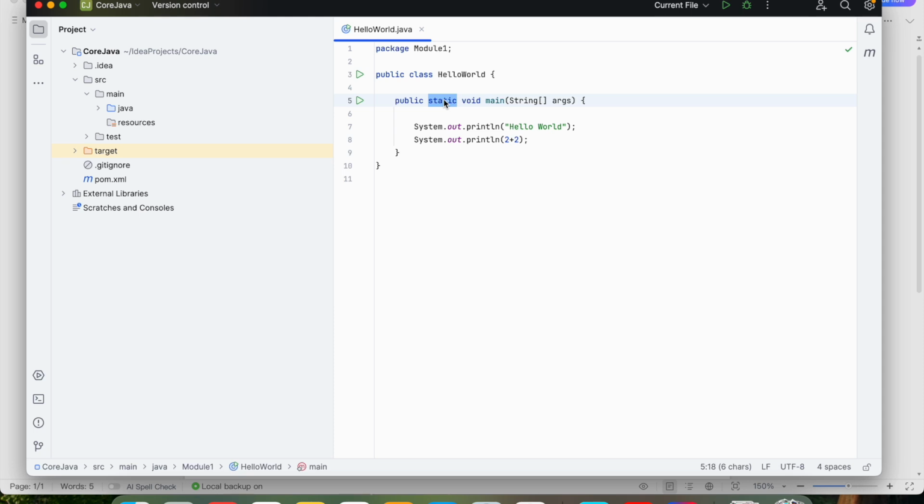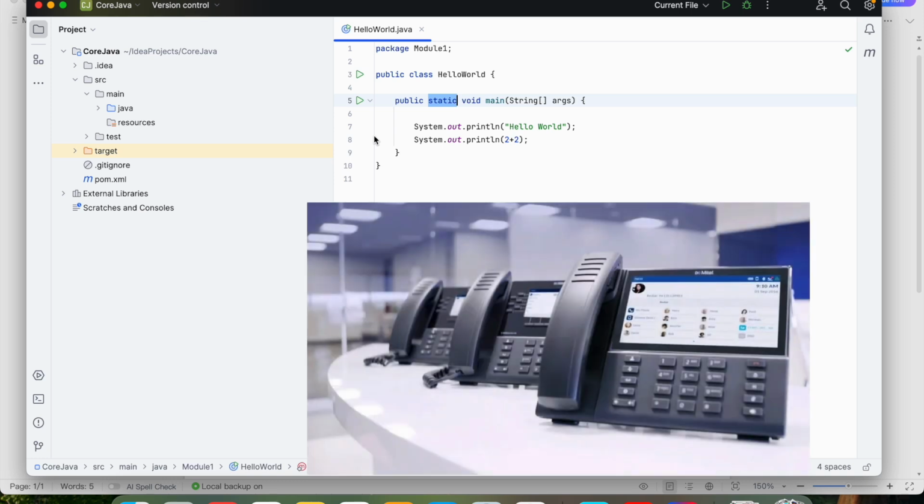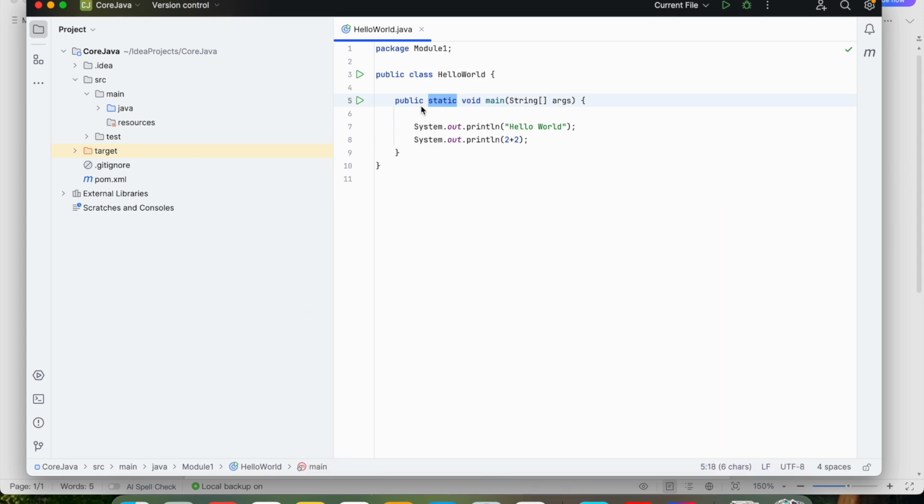And here, static means ready to use without creating an object. We will understand how to create a Java object later. The meaning of static here is that you do not need to create a Java object to call this method. You can use it without creating an object. That is the meaning of static. You can think of it like a shared phone in a company, where you do not need to buy your own phone. Everyone can use the same phone. Here static means this method belongs to the class itself, not to a particular instance or object.